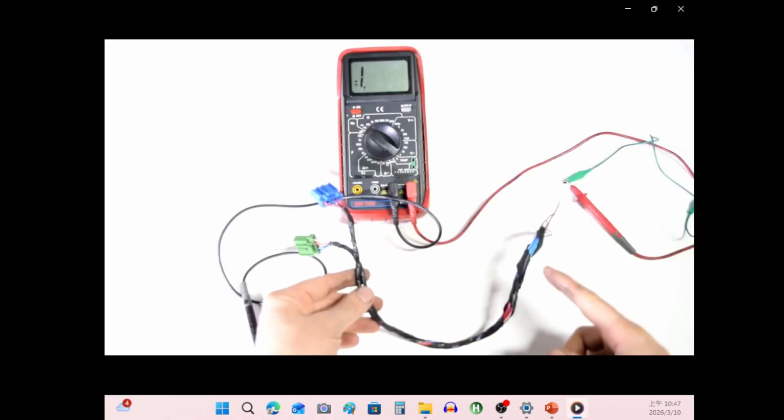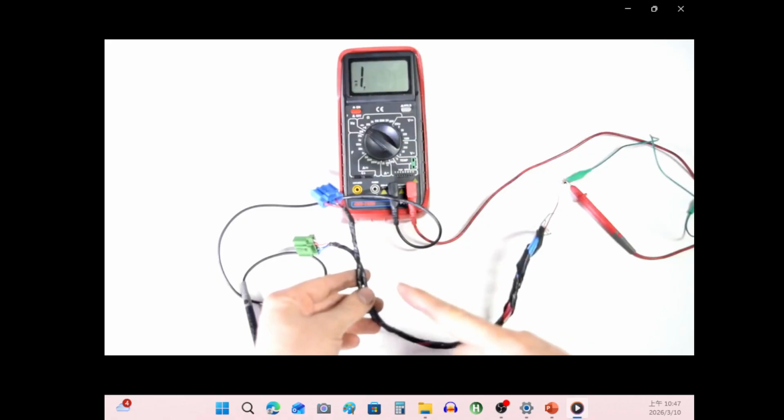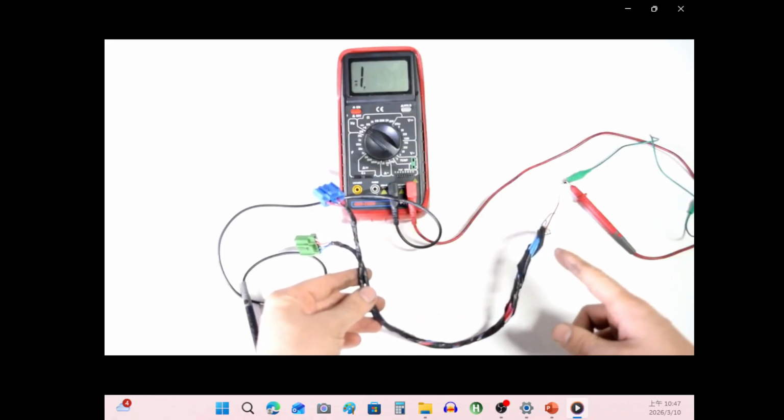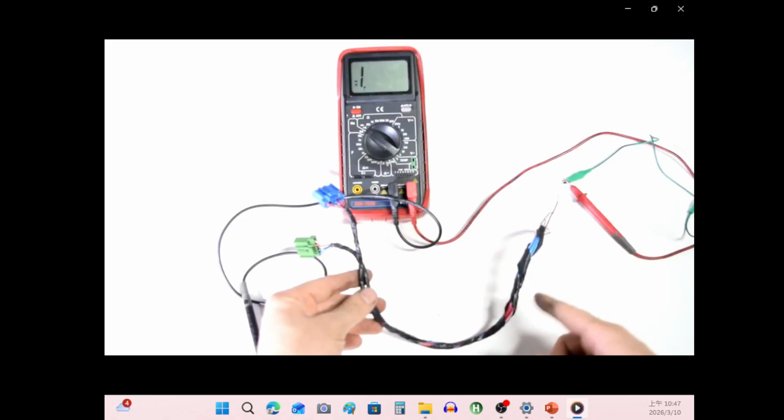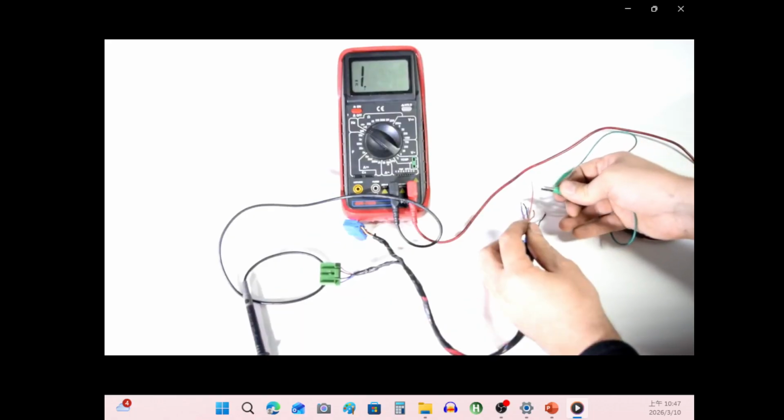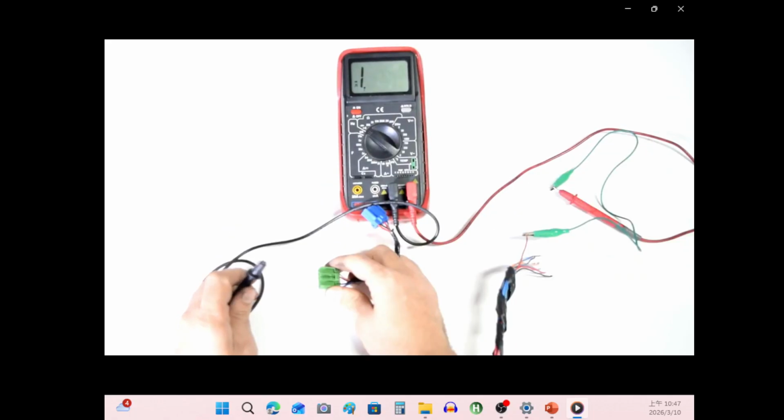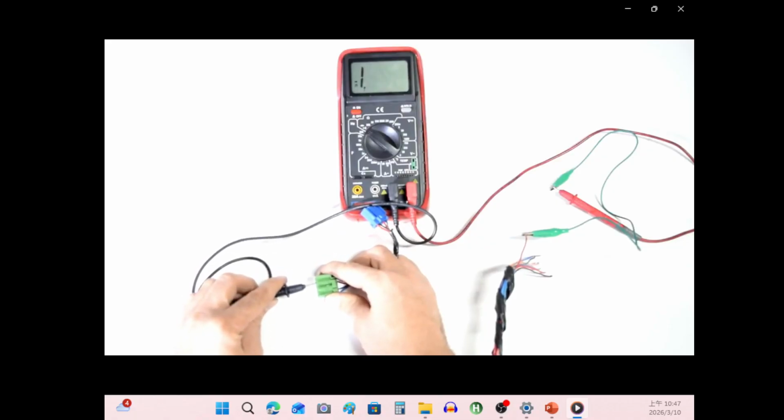So for example, if you wanted to make sure the wires that go to this connector are in good shape and that electricity or current can travel through them, you would attach one of your test leads to one end, and then your other test lead to the corresponding pin on the connector.